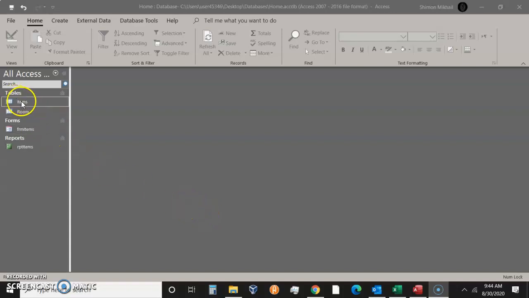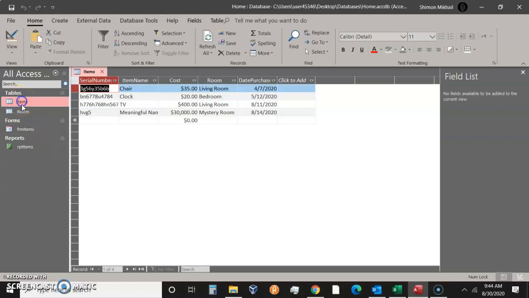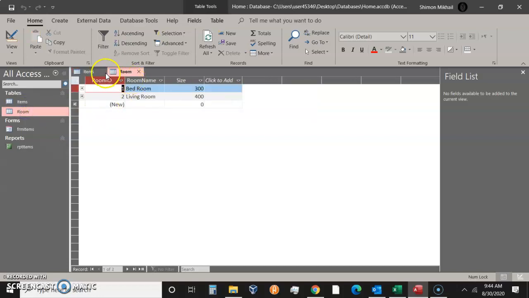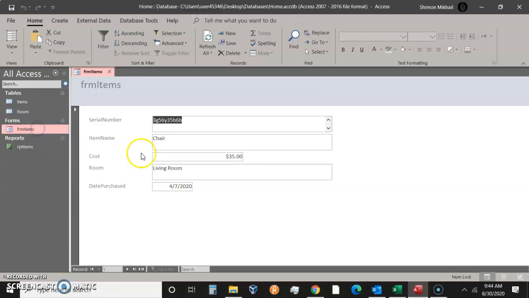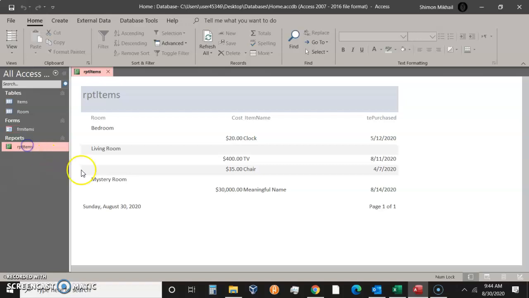Okay, so our database is interesting now. We have two tables and they are related. That's why we call them relational databases. We have a form which we're going to come back to later, and we're going to modify it, make it more attractive. And we have a report.